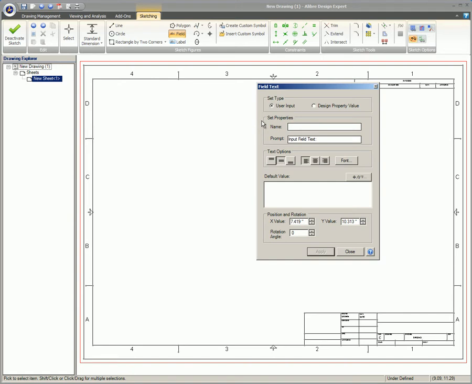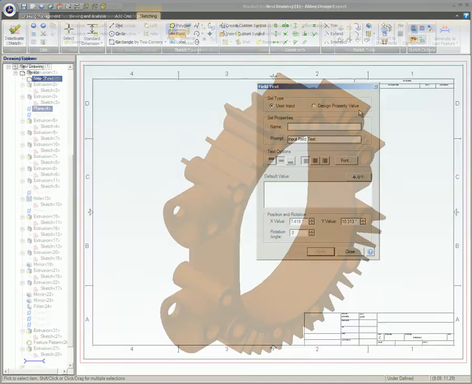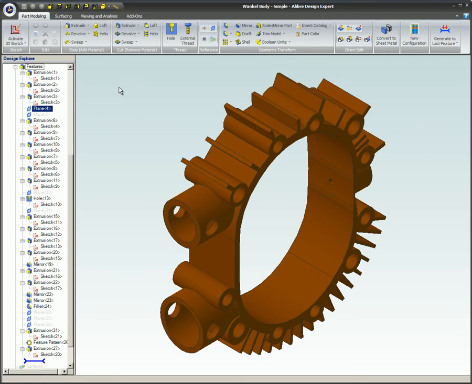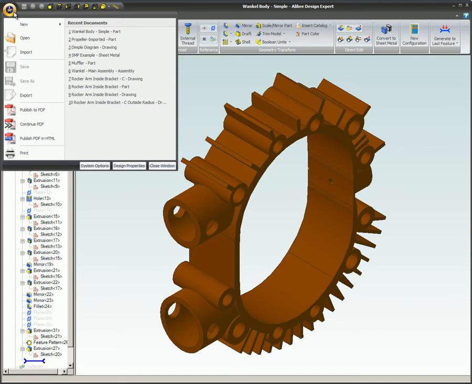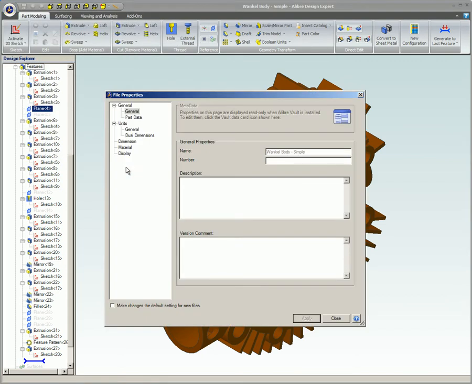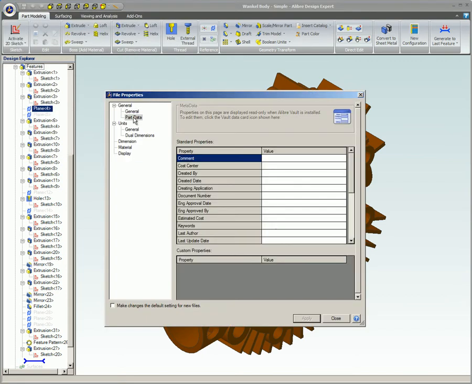User input fields will request information to be manually typed in by you when you create drawings that use templates that contain them. Design property value fields will automatically pull data from the design properties of part and assembly files. If you were working on a part or assembly file, like this cast iron part for example, you would enter design properties data by clicking on the Alibre gem and selecting design properties. A number of fields are presented where you can enter data that can be accessed in 2D drawing mode for the design property value fields.